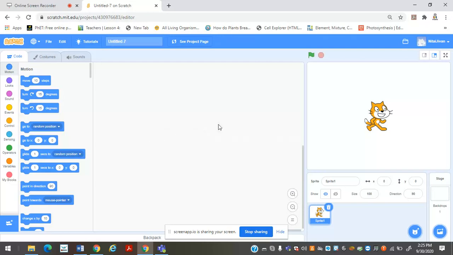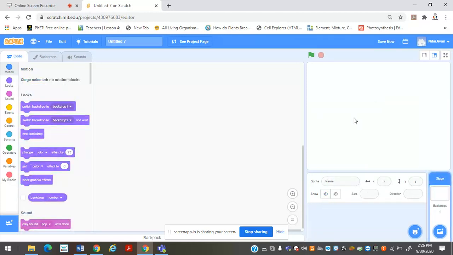So we have Scratch 3.0 here. What you can see on the screen is a sprite. So let's delete the sprite. You can see a cross sign on the top here. You have to click on the sign to delete the cat. For our project, we need a new sprite. So let's click on the choose a sprite icon on the bottom and then click on paint.